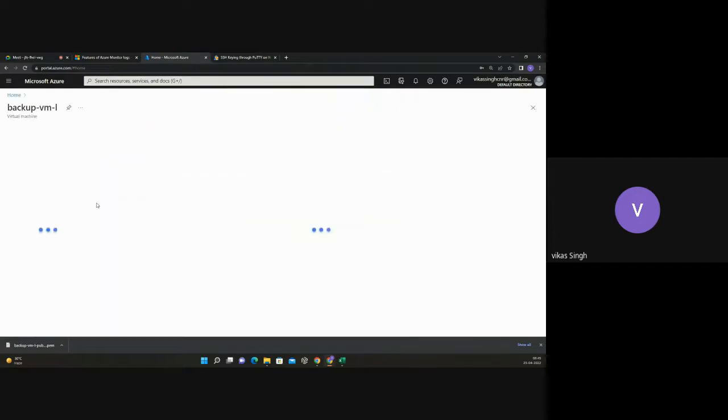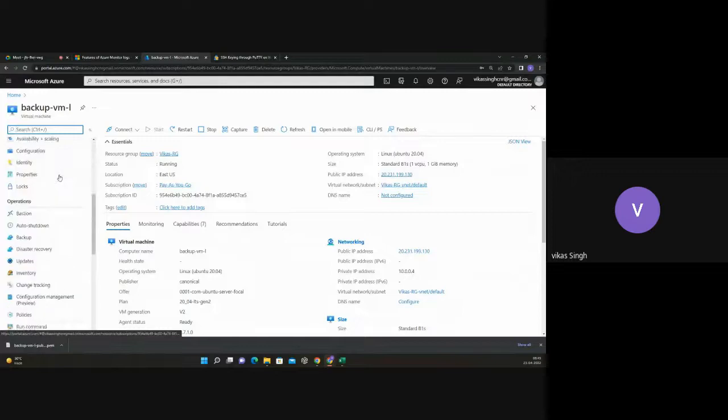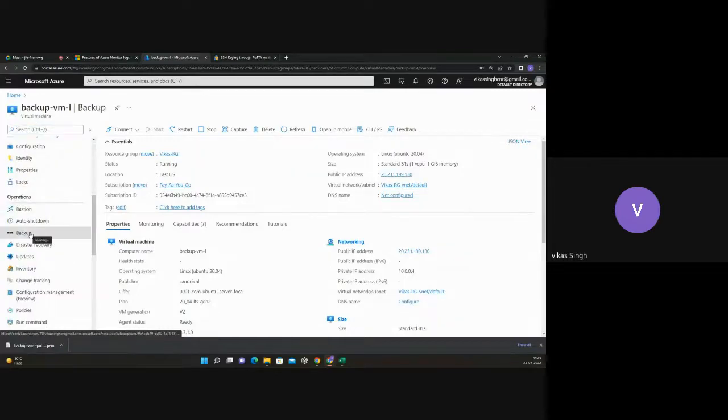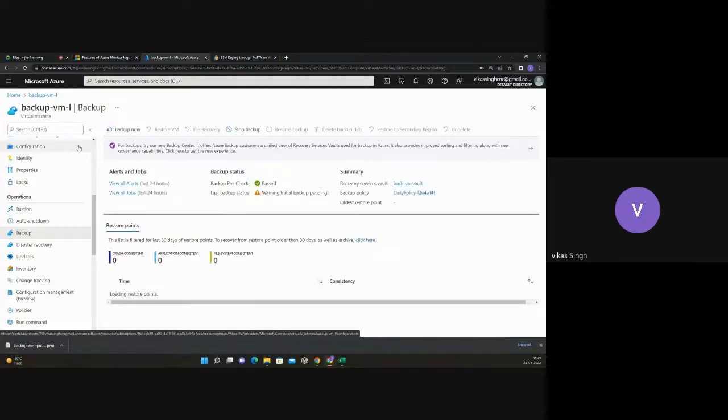If I'm clicking on backup VM1, can I check backup here? Yes, I can check backup from virtual machine board also. So backup is enabled, but you can see there is no restore point available now, because initial backup has not been run.